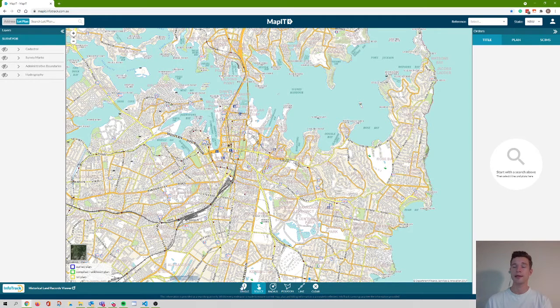Finally, on the screen, these tools down here are designed to make it easier to select multiple addresses and lots. I'll show you an example in just a moment, but if I wanted to select everything in a radius, I can just use this tool right here.